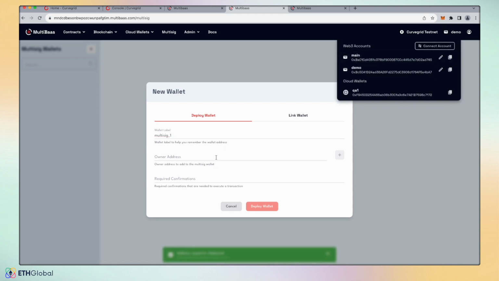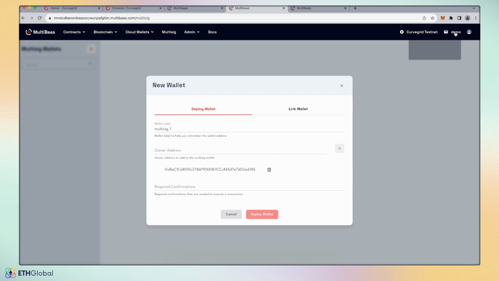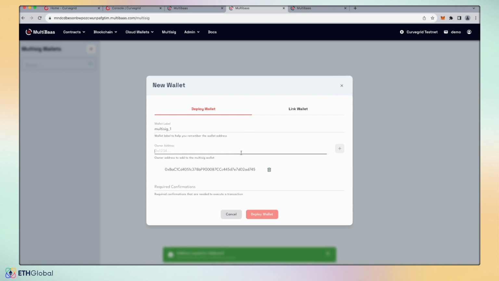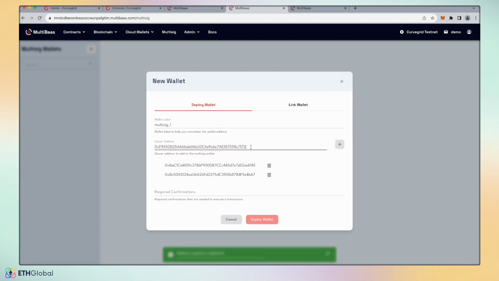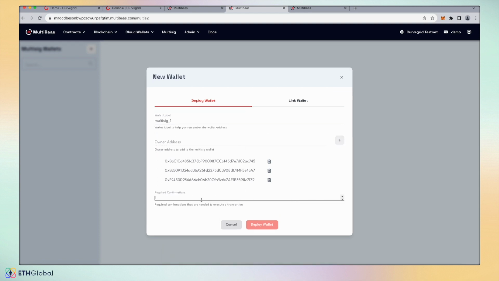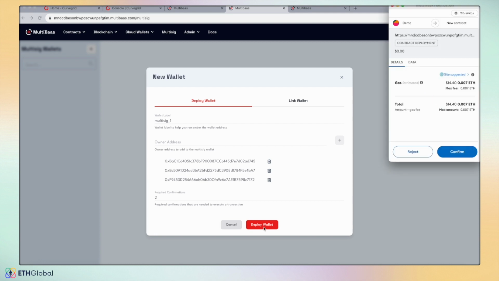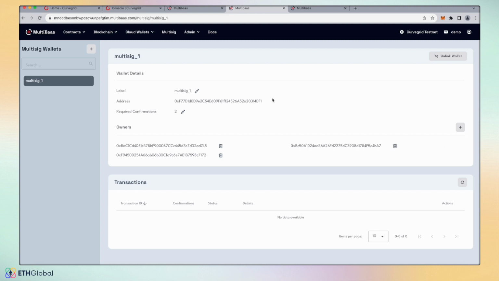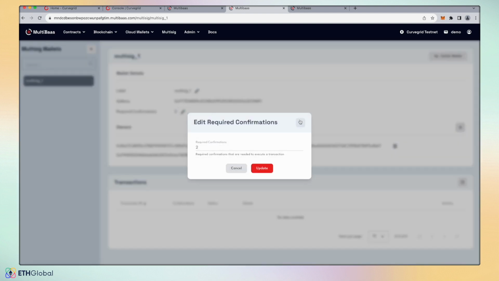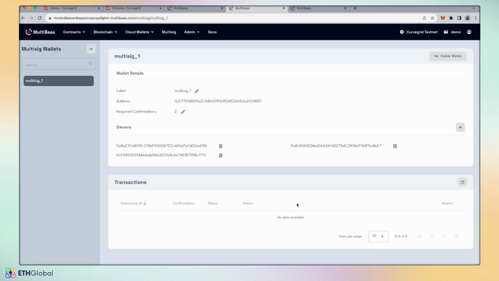I'm going to call it multisig1, and I'm going to start adding owner addresses. So let's add 3 addresses. I'm going to add main, I'm going to add my demo account, and I'm going to add my QA account. There. I'm going to say I'm going to need at least 2 out of 3 confirmations, and let's click deploy wallet. Get my MetaMask pop-up, I hit confirm, and my multi-sig wallet's deployed. You can see the address here and the label, required confirmations. I'd make changes to any of these, and I can see all of my transactions here as well.